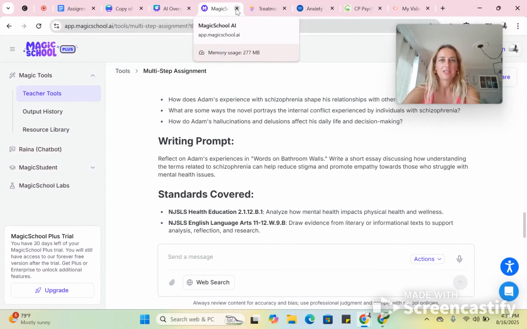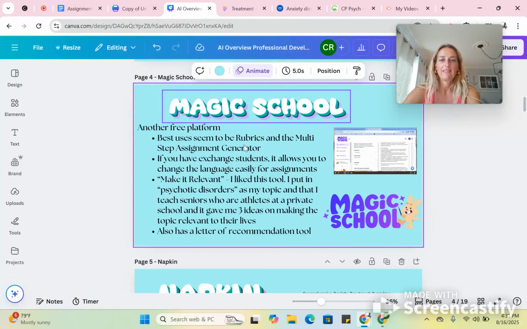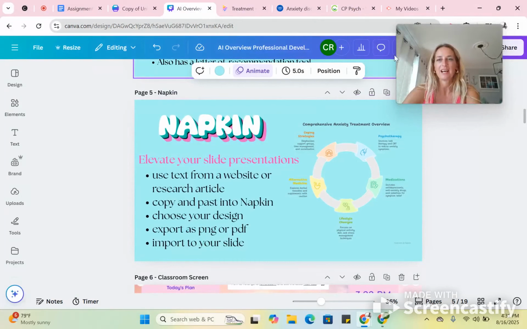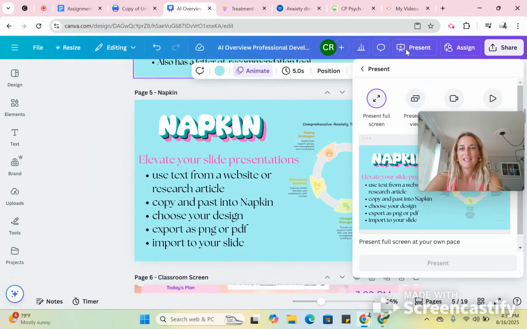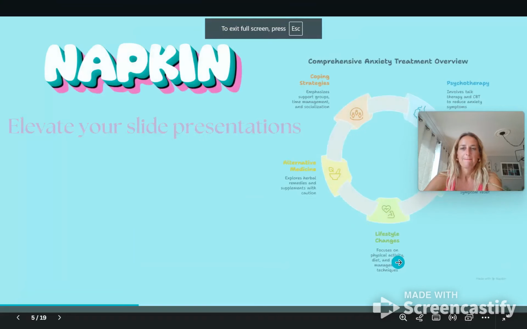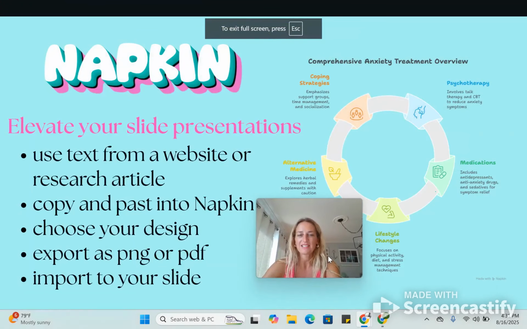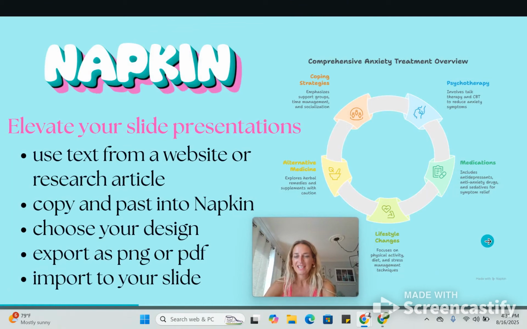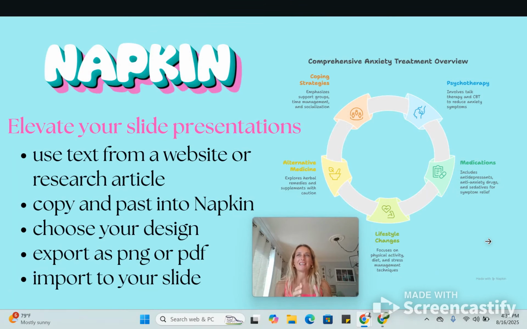So that's Magic School. And then the next one I'm going to show you is Napkin AI, and I find it pretty fun, and it can take a whole lot of text and give you options to turn it into some really cool images that you can then use in your slides. If your students are going to create a slideshow, it's great for them to summarize information into a visual representation, and then they can pick the different colors and images and all that.